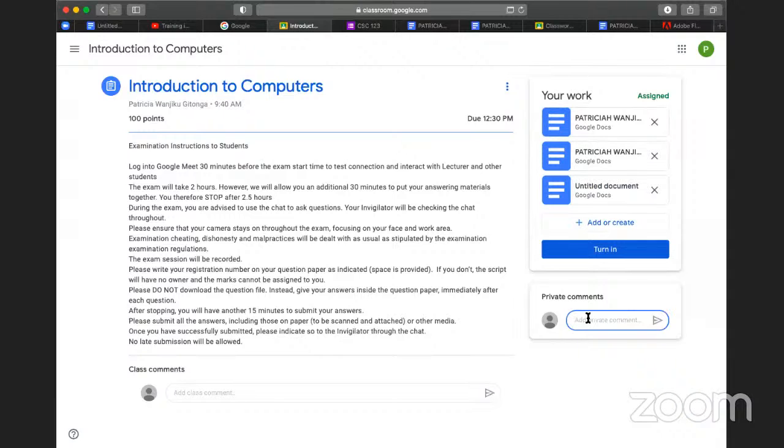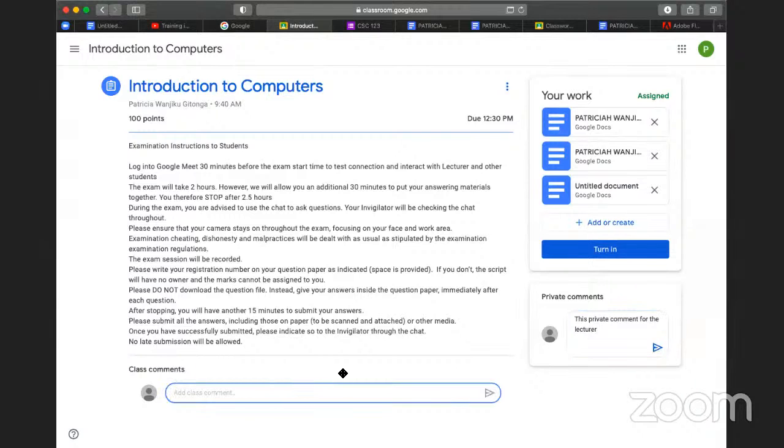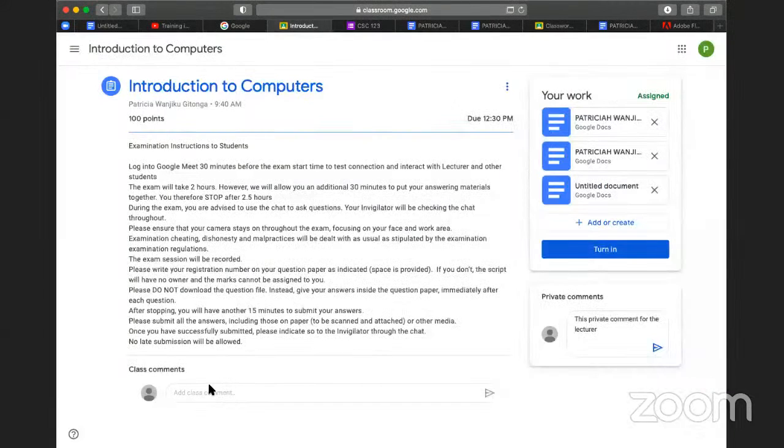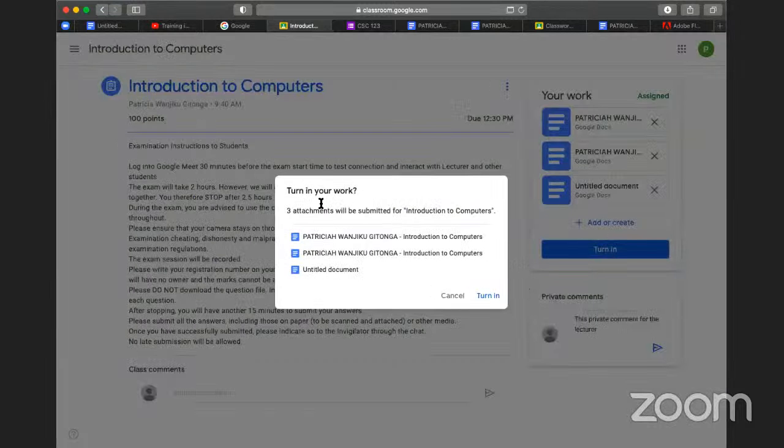any comment that you'd like the teacher to see, and these are private comments for the lecturer. It means that it's only the lecturer who can see this particular comment. It depends on whatever you want to comment. Or there is an option of class comments, but you'll note for purposes of the examination, we'll have disabled the class comments. So from there, you can turn in the work by just clicking on turn in the work.